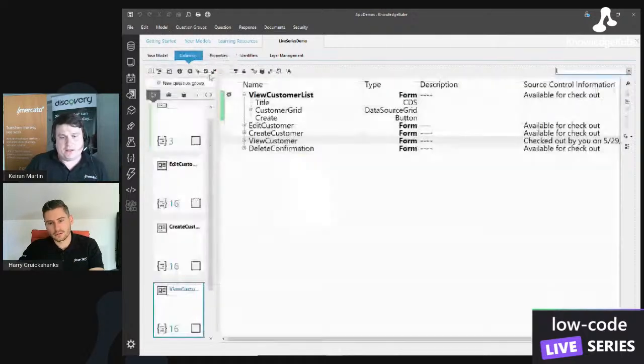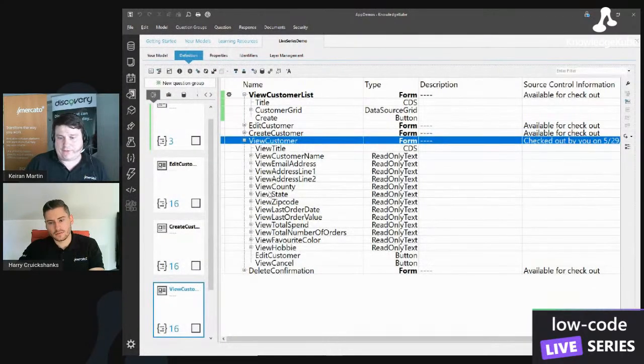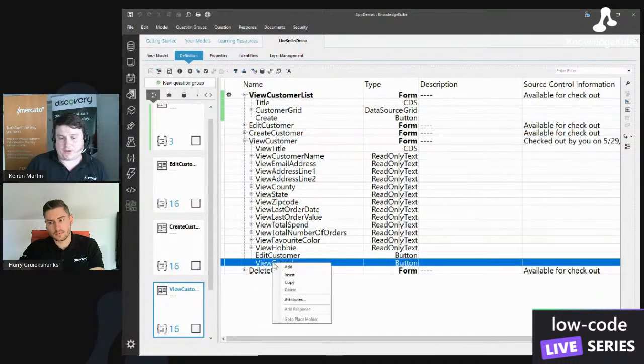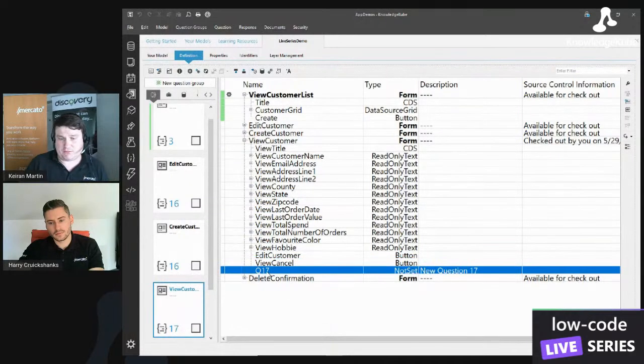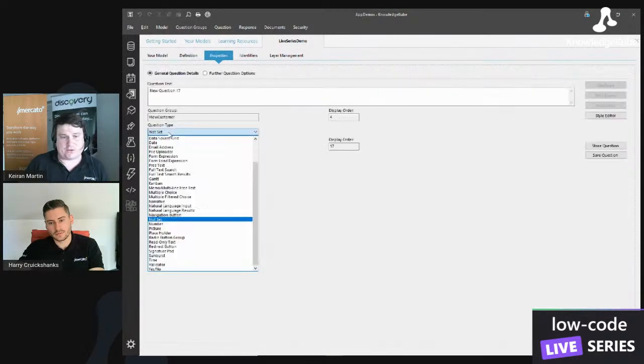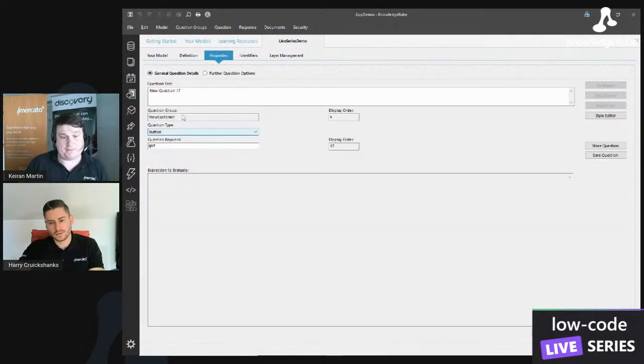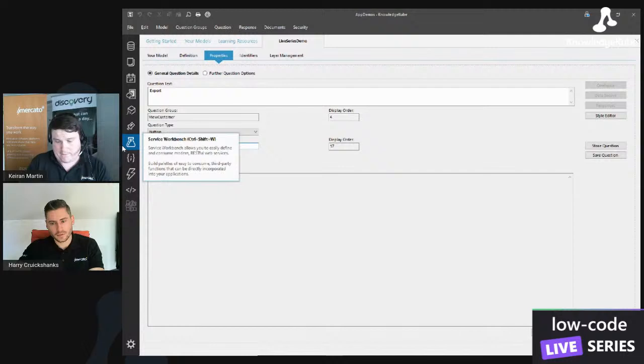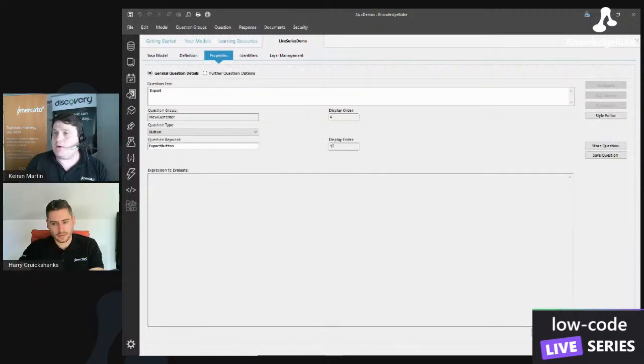Okay, so I'm going to open up the tree view. I'm going to add a new button. A new question can go into it. I'm going to set the question type as a button. I'm going to put the text as Export, and give it a keyword of export button. I'm going to save it, and then open up the expression engine.